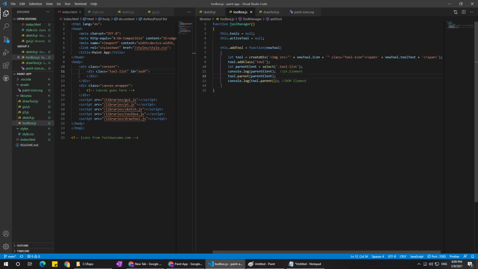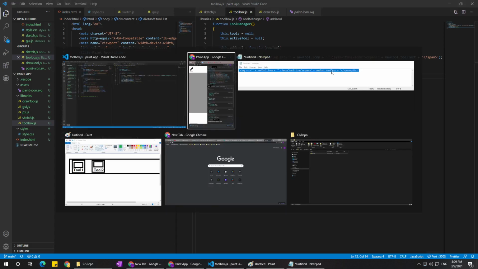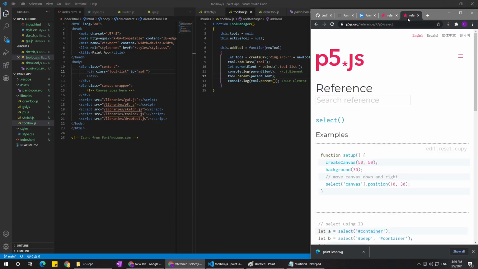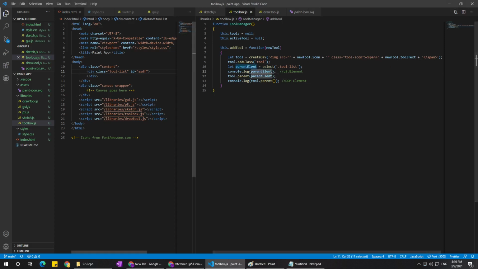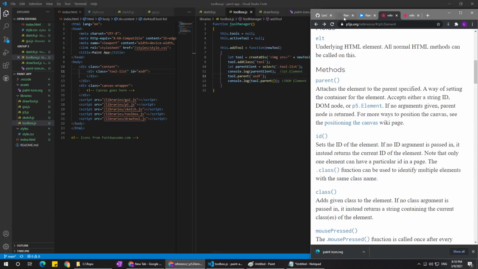Actually, that goes here. Console log parent element, tool parent. If we go back here and we remember what the parent returns. So you can accept a string ID, DOM node, or P5 element, right? We have used the DOM node. We have seen the DOM node. We have seen the P5 element. What about a string ID? Yeah, that would work, apparently. So a to list has an ID of ASDF, and we say to parent, the ID of your parent is ASDF, right? And do it, right? So how's that going to look?